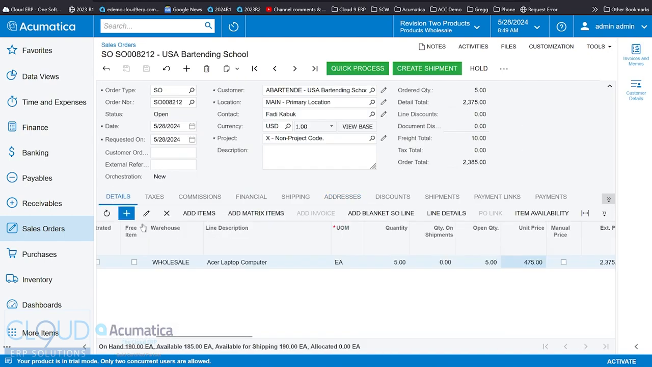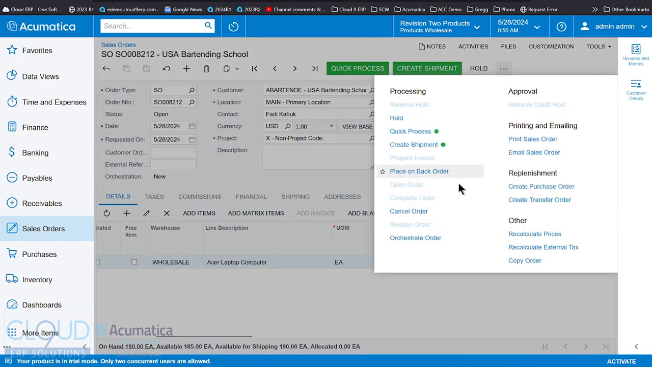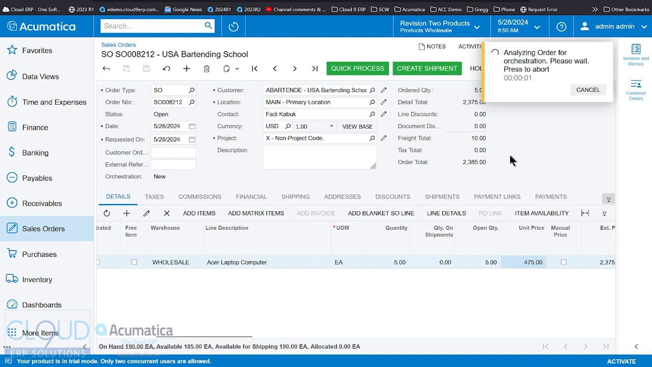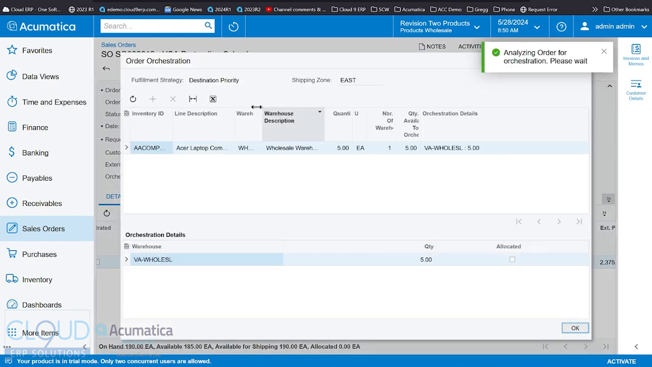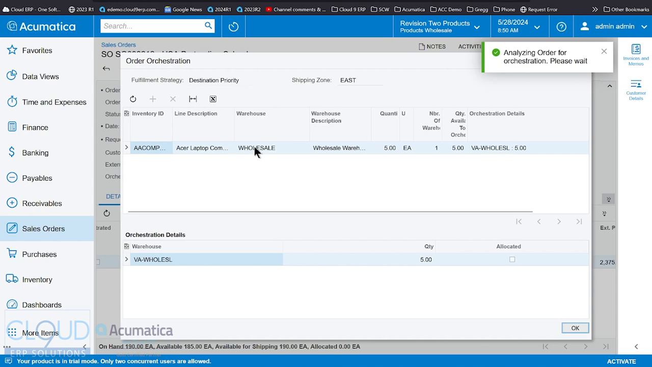So if we go back to our order and we go to our menu, there's an option, Orchestrate Order, here. We run it. Notice we get this order orchestration screen. It shows our line items, our Acer laptop. We're looking for quantity 5 here. Our original warehouse is wholesale. And it's going to orchestrate this to use the Virginia wholesale warehouse for all 5 of them. And you can see the details below, VA Wholesale 5.